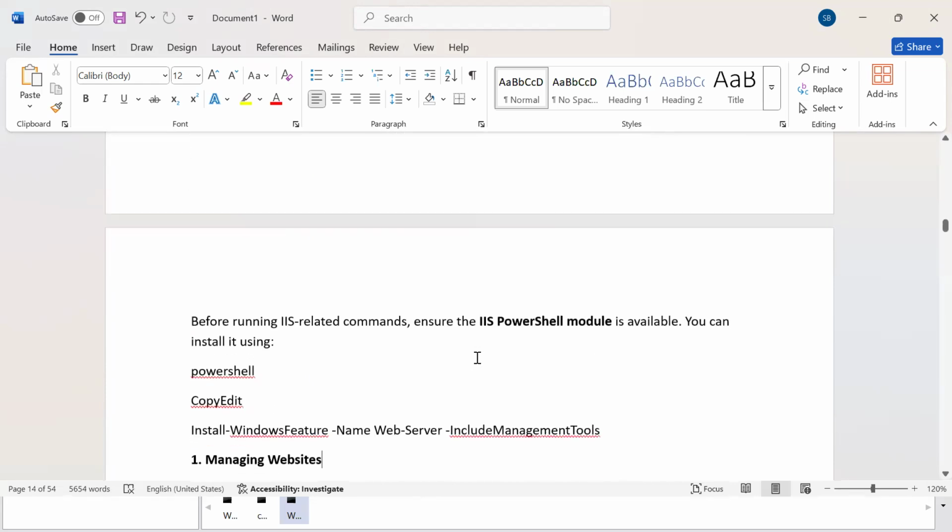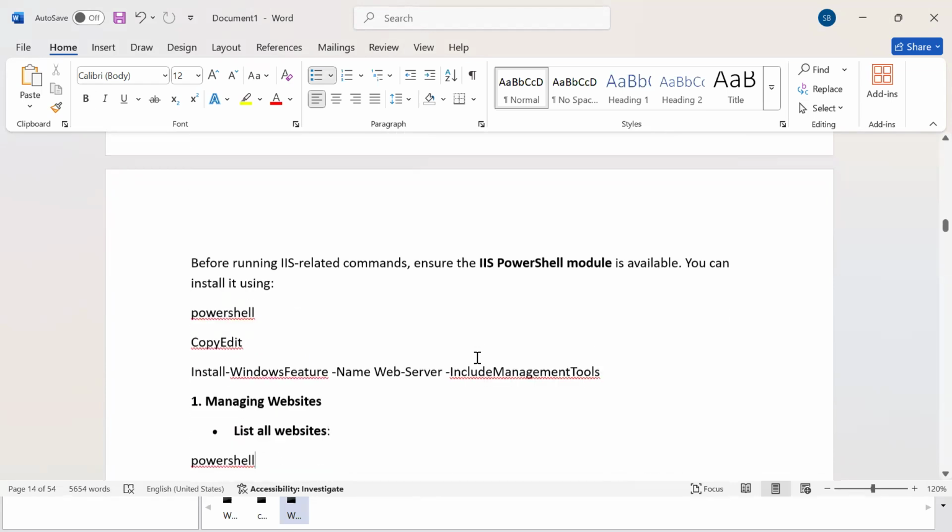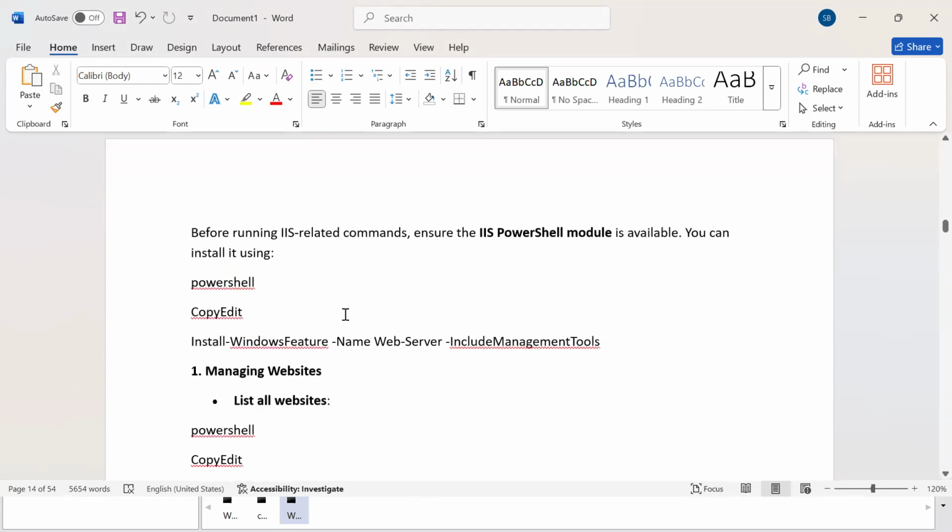So, has IIS been installed or not? In order to install IIS on your server, what is the cmdlet? Install-WindowsFeature, name is Web-Server, and include management tools. That means the IIS management tools are also going to be installed.